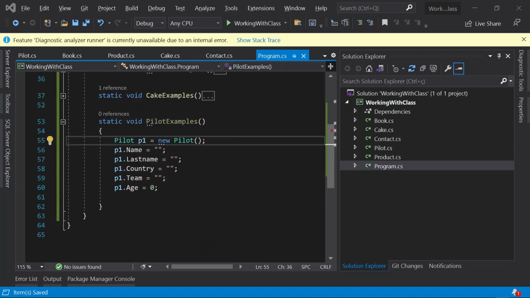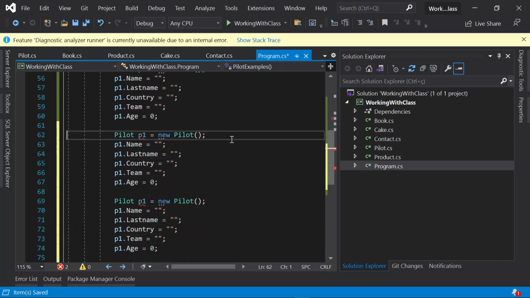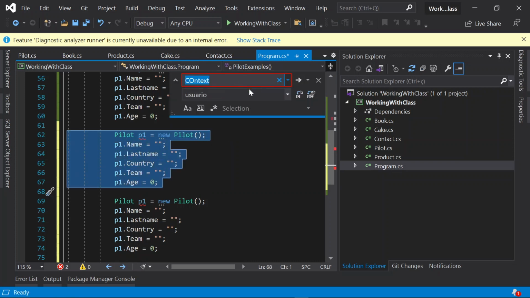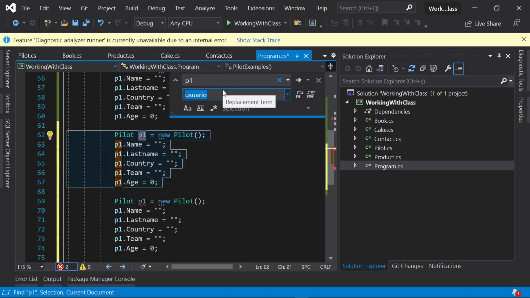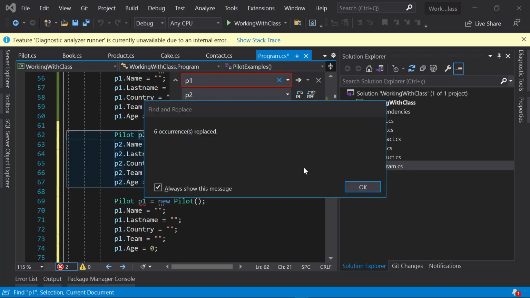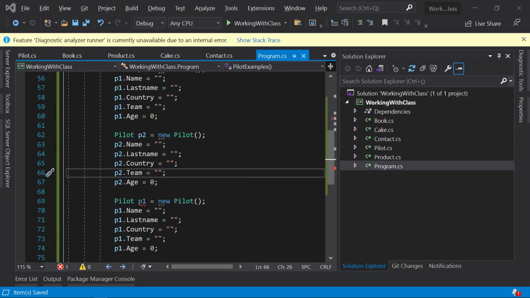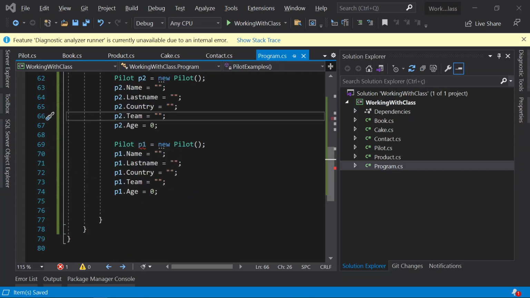So let's create some pilots. Three pilots is enough for us, okay? So let's copy, and let's change by selecting and using the Control and H key. I replace P1 with P2 for the selection, okay? Then I use the Alt A to complete this operation and do the same for P1, changing to P3.